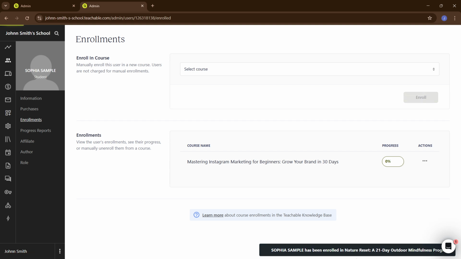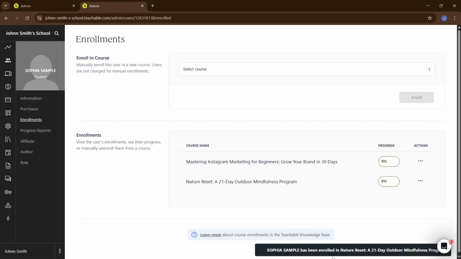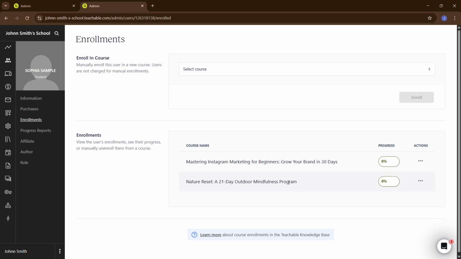To verify what a student has paid for, open the Purchases tab in their profile. You'll see a record of what they bought, which is great for confirming eligibility for course materials, verifying access dates, or preparing responses to billing questions. This view is also helpful if a learner is confused about which plan or bundle they're on.